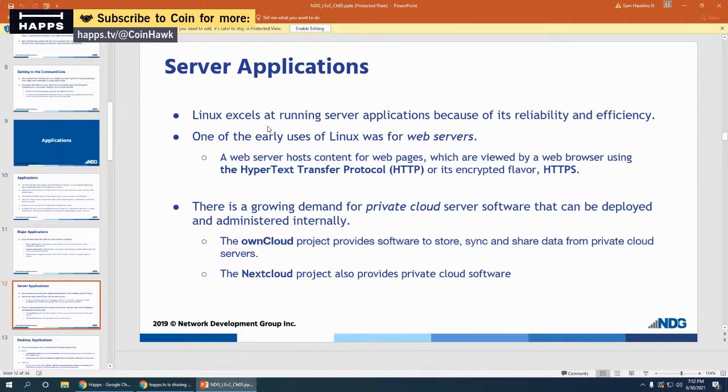As we look at server applications, Linux excels at running server applications because of its reliability and efficiency. One of the early uses of Linux was for web servers. One called Apache web server is probably the most popular, or one of the most popular. A web server hosts content for web pages, which are viewed by a web browser using the HTTP protocol. And the encrypted version has now been standardized to HTTPS.